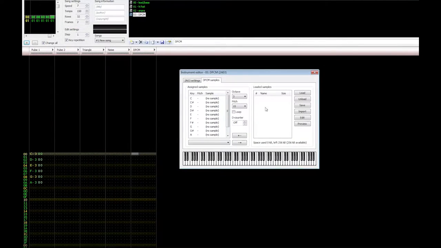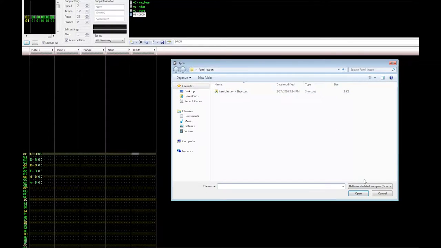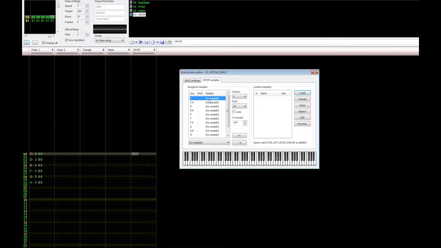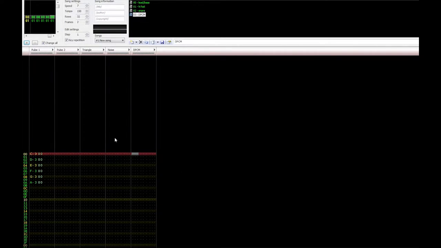Normally, you'd hit load, and you'd choose your sample, and then you'd find the key that you want to put it on. So I'll put it on the C key, and then you just hit the left button. And then when I hit the C key on my keyboard in the DPCM channel with that instrument, it'll play the sample. Pretty simple, right? You can also pitch it and change it. So if you have a bass note, you can do sharps and flats and all that garbage. But be aware that normally distorts the sample, so it sounds like it's screaming. So I wouldn't do that. So we'll just make do with this, all right?